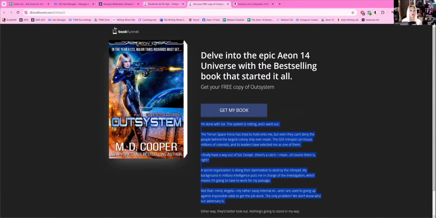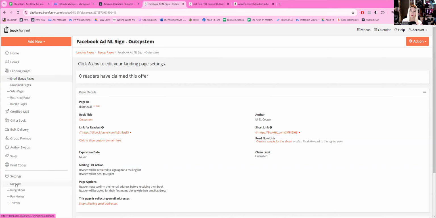And you also, by the way, can add in custom domains. I'm not going to get into that, but you can make it so that, I guess mine, there we are. I thought it was just the down arrow. So I've got one for Aeon 14, and we have one for Writing Wives too. So you can actually have your own custom domains in there. So it looks a little more personalized if you're linking to it. So that's basically the long and short of it.